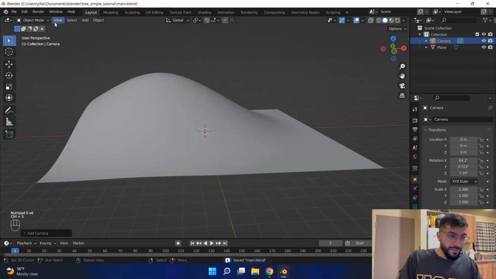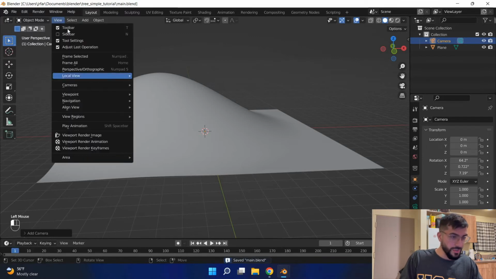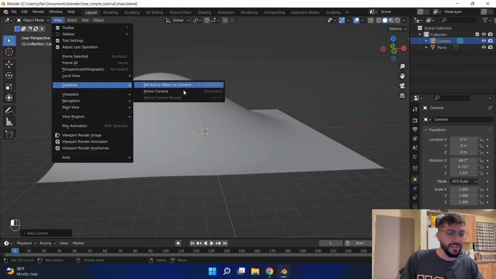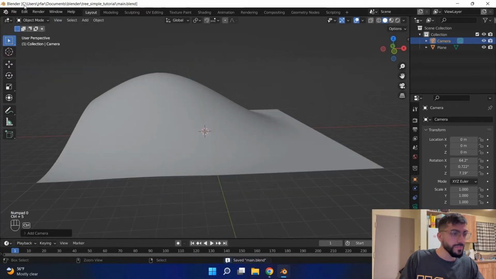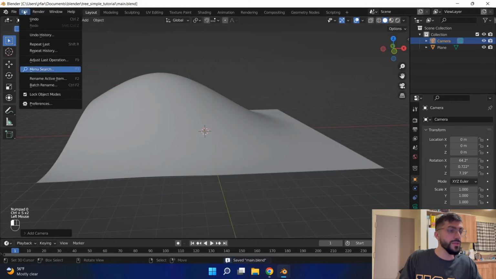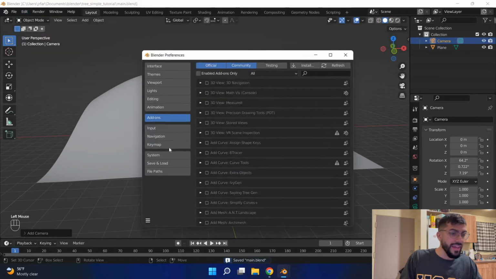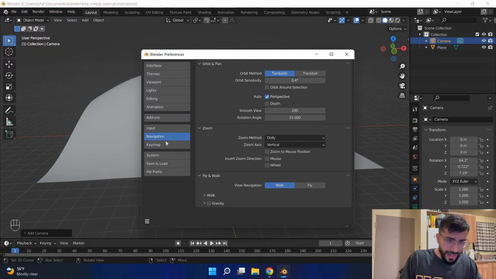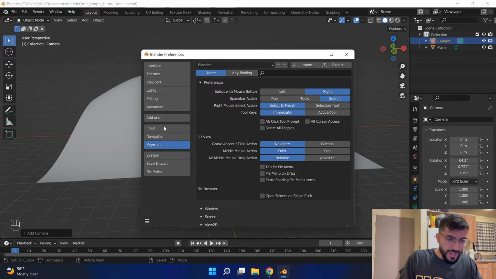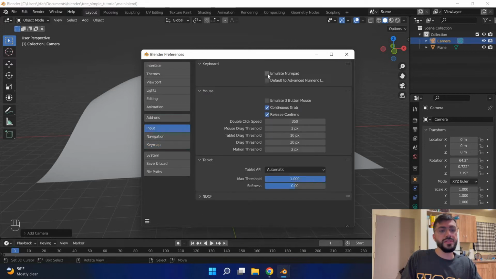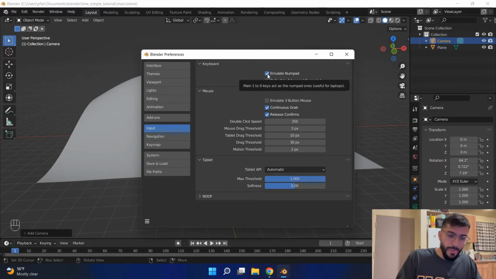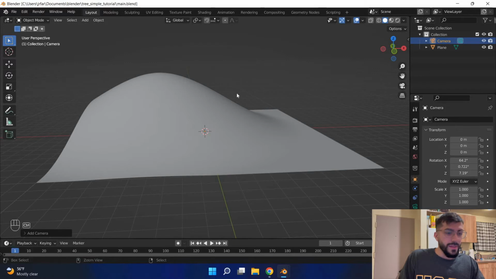If you don't have a number pad, there are 2 things you can do. First of all, you can just do it with the menu. So if you go to View up here and click Cameras, and then click Active Camera, it does the same thing. Or if you don't have a number pad and you like using keyboard shortcuts, you can go to Edit, and then Preferences. And there should be a setting in here to emulate the number pad, which is this checkbox up here. So instead of hitting the 0 on your number pad, you would hit the 0 on your top row of your keyboard. Okay, so let's get back into this.